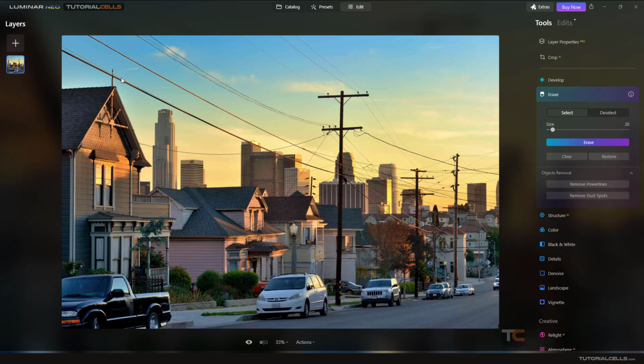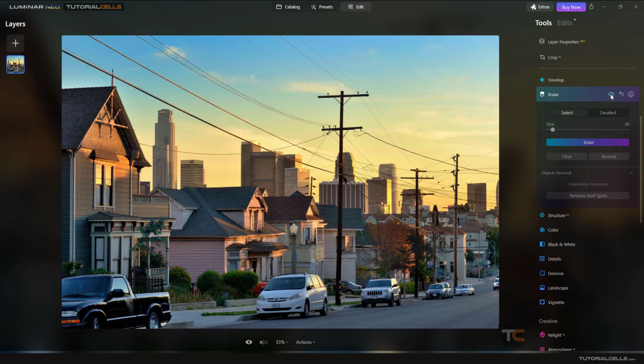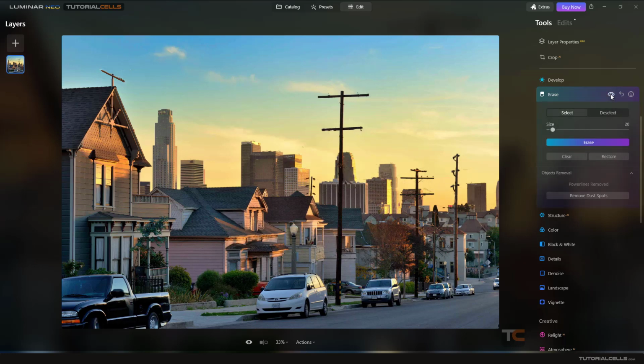It removes all of these power lines. Click, just one click. It recognizes all of the power lines and deletes all of them for you. You have to wait while the software is thinking and calculating and deleting all of the power lines very clearly. Nice. You can compare. Interesting. It did all of those power lines.